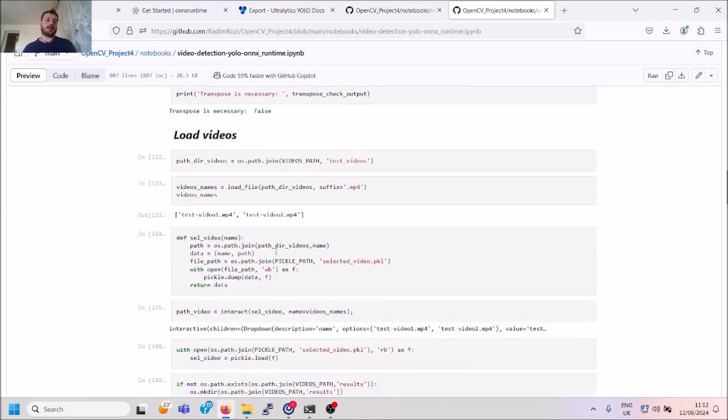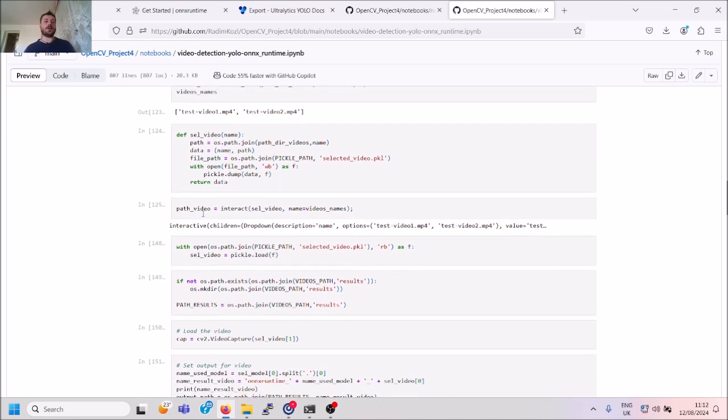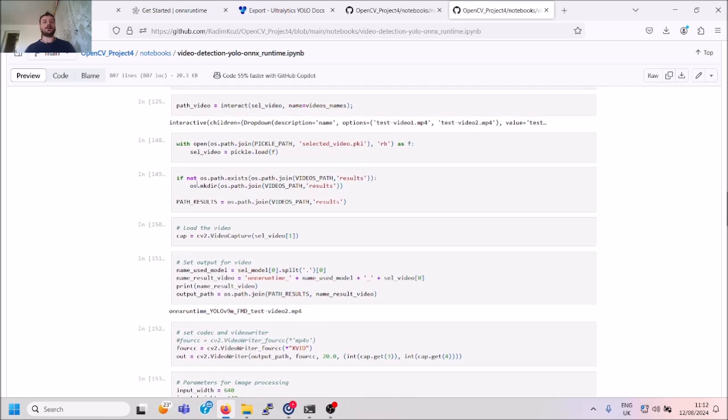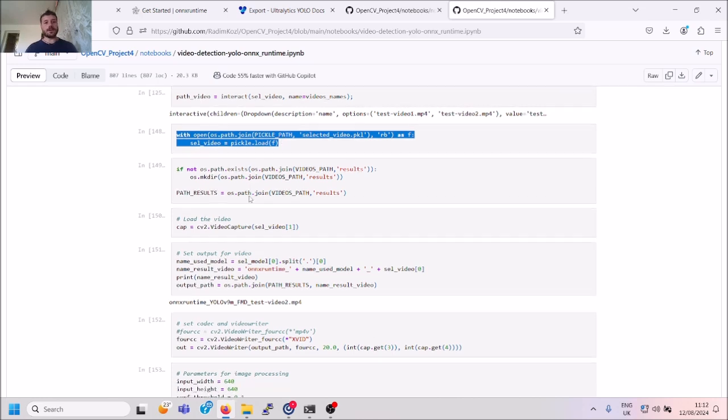So then we load video, then we sell some thing about we use Pickle library for saving our widget selection.